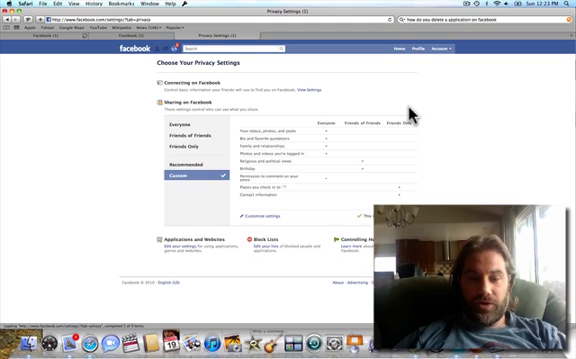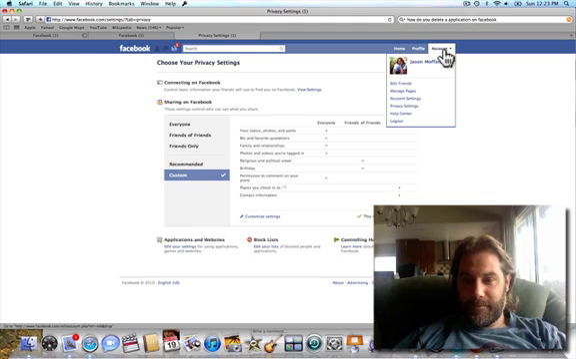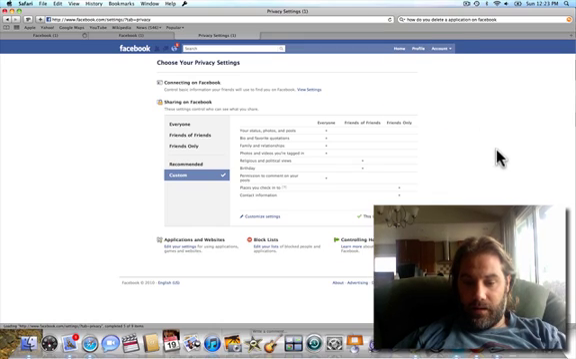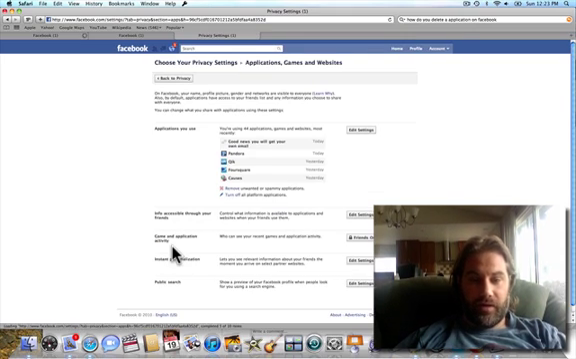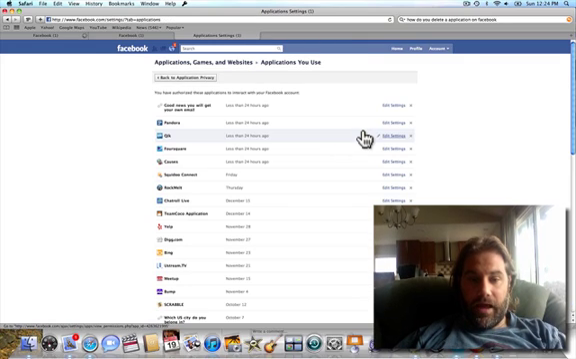And then once you're at privacy settings, you need to click on... Sweetie, what do I click now? At the bottom, edit settings on the left. Edits. Oh, down here, application and websites. Yeah. Click edit your settings down here. And then once you're there, you want to come up here and click edit settings again. And here is all of your application stuff.